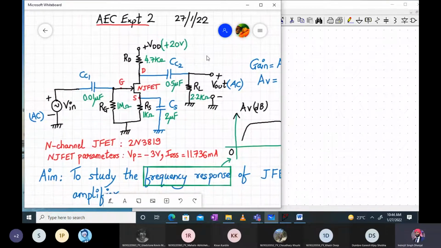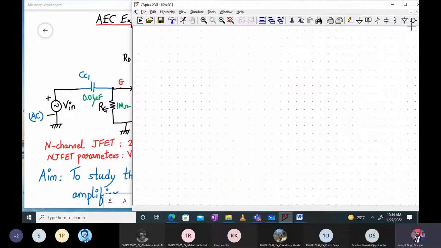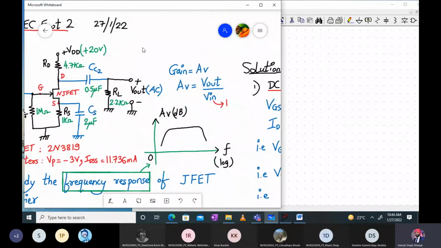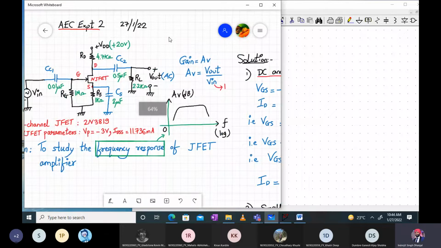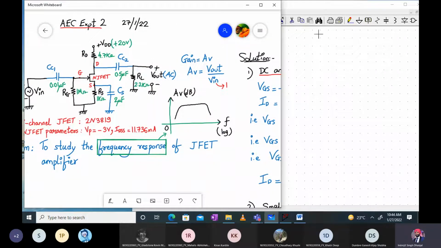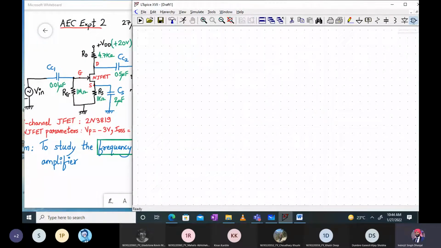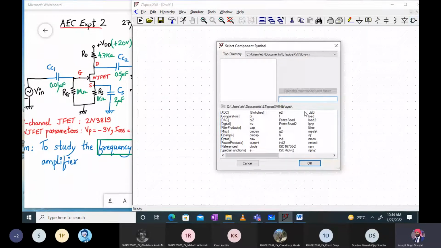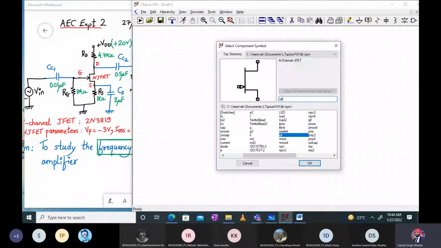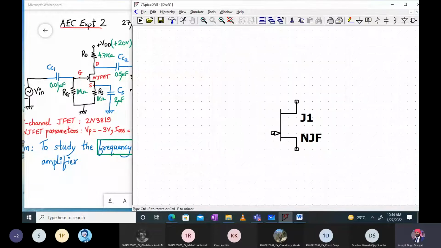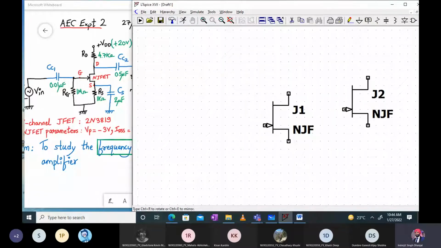So let's build up the circuit. We have to go to the library. Let me keep the circuit open over here, a smaller version of it, so that it's visible for us. So I'll go to the components and type NJF. NJF is my N channel JFET. I will place the JFET onto the circuit schematic and press escape.